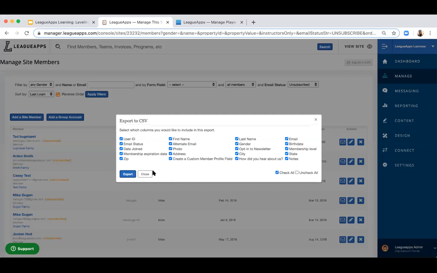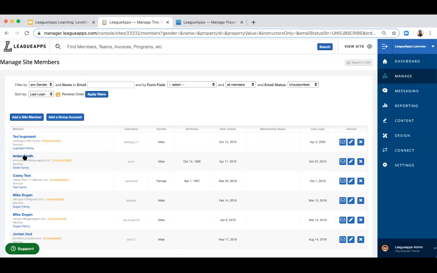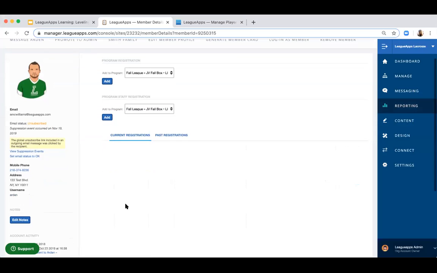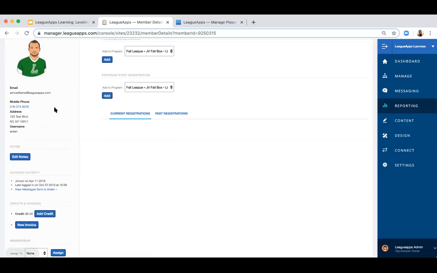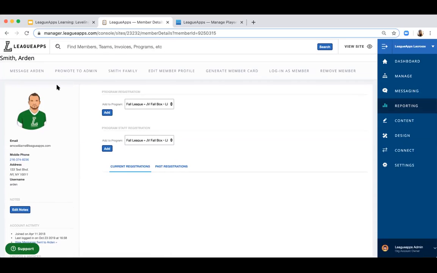So filter it, export them, digest what is going on, and then to remedy the situation, you can go to the member's actual profile. And right here, you'll see on the left sidebar, email status is unsubscribed. The suppression event occurred on November 19, 2019. So you can actually also pinpoint the day that they unsubscribed or bounced. You can view the suppression event, and then you can also set email status to okay. So if I click that, it gives me the option to pretty much resubscribe this person. So I just did that, and now you'll see that he is no longer unsubscribed.